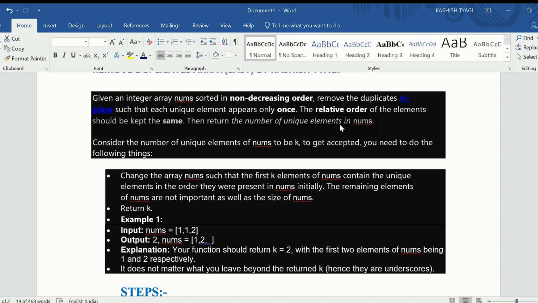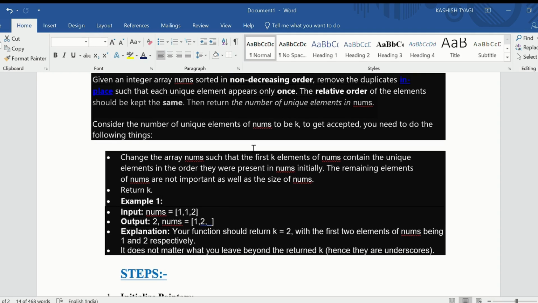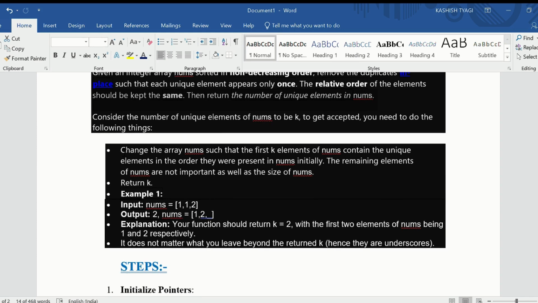Okay, consider the number of unique elements of nums to be k. To get accepted you need to do the following things. What is k here? k is the number of unique elements. Keep in mind, because we have to return this, we have to return the output as k. So some of the things we need to keep in mind are: change the array nums such that the first k elements of nums contain the unique elements in the order they were present in nums initially.